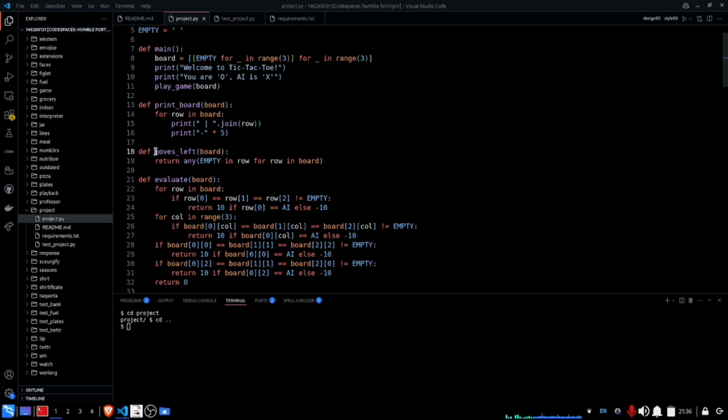In this function, moves left, which takes the board as an input, it will check if any moves are still available. It loops through rows and looks for empty cells. It returns true if any empty cell is found.